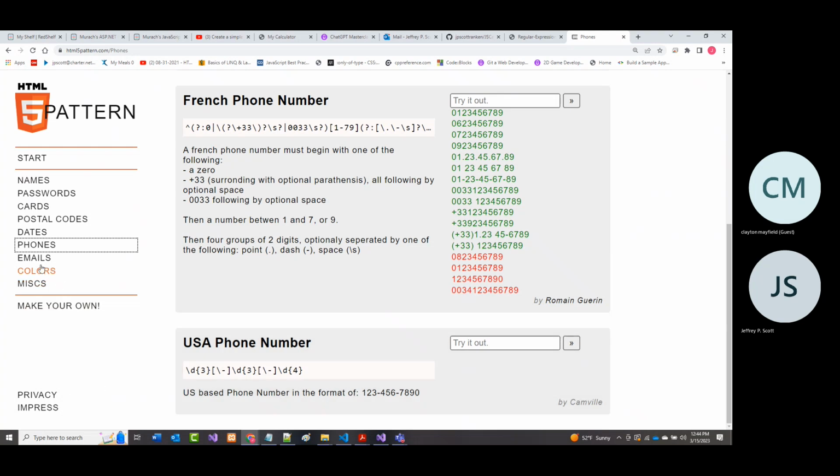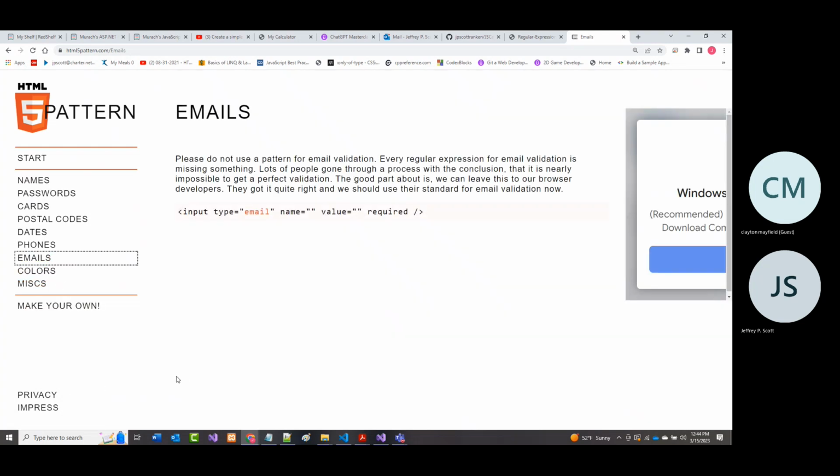Now, some of the stuff that's in here, for example, emails, they'll even say, do not use a pattern for email validation, because virtually every regular expression pattern either has something you don't need or doesn't have something you do need. I will say that if you go out and Google it, you can find some really, really long, fairly god-awful patterns. There are other sites like this as well, but this is one that I've used in the past, between that and regular-expressions.info.